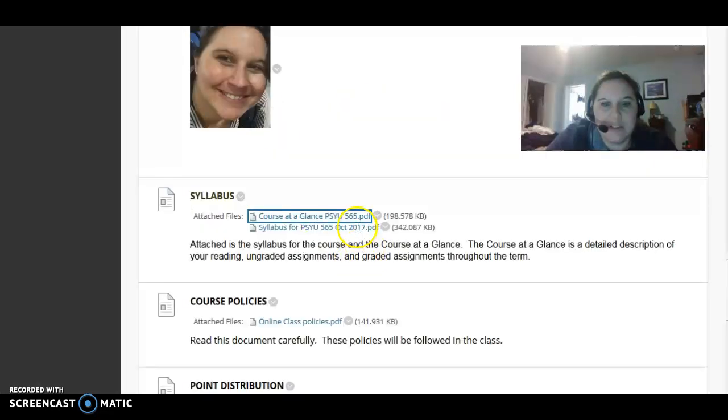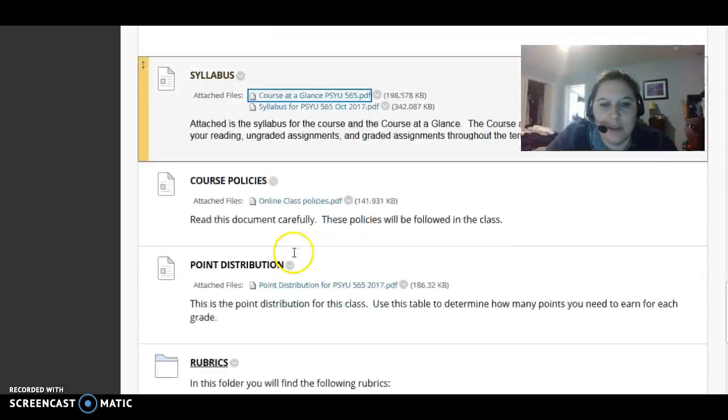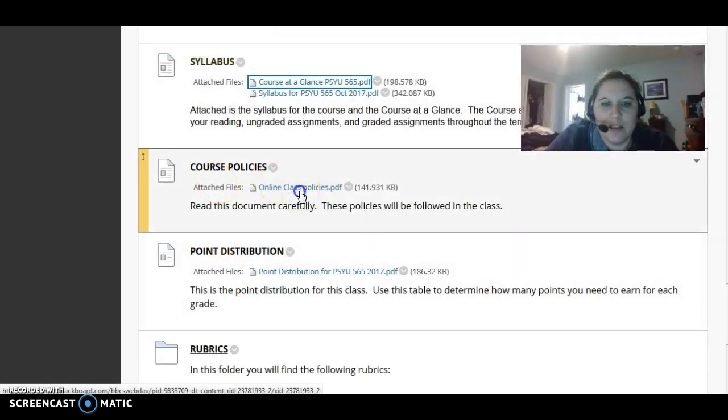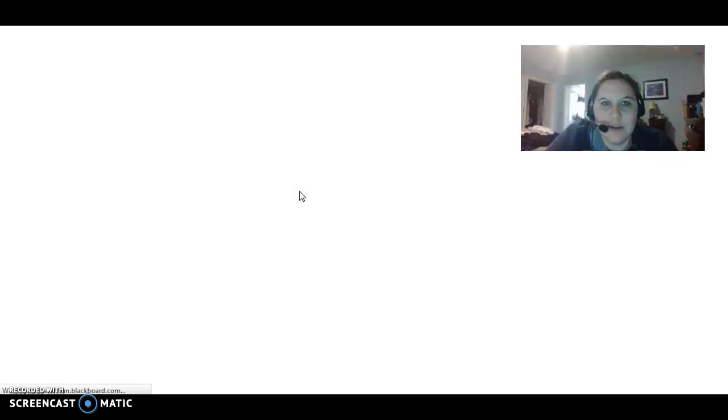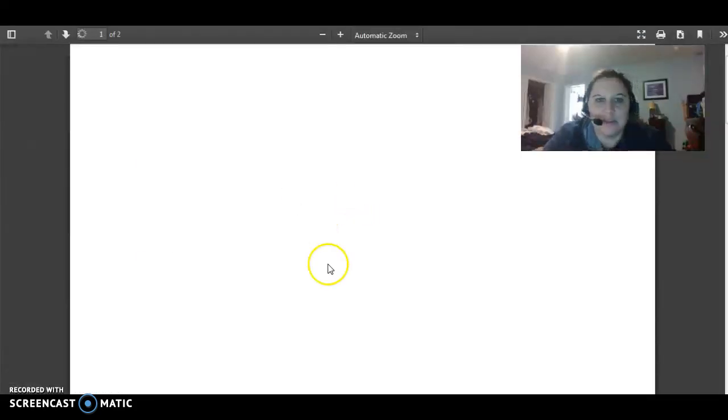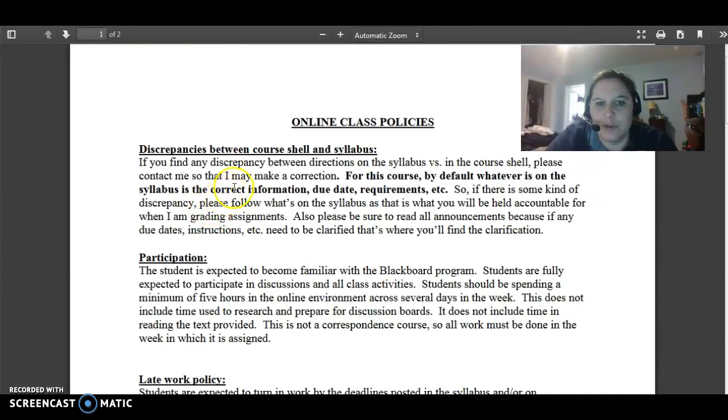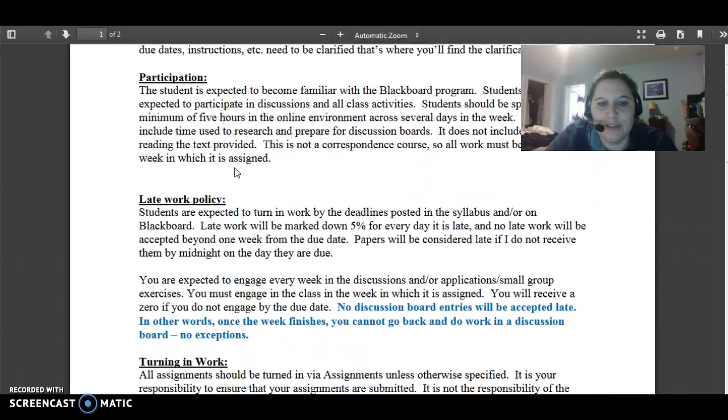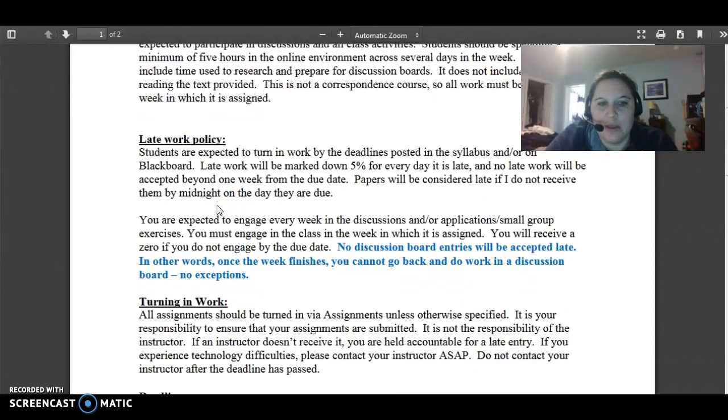And then also you have the syllabus that you can click on. It's important that you review the online class policies PDF here. Every instructor at Brandman has slightly different policies, and it's important for you to know what I go by in my classes. So really essential to know about late work. Any late work turned in will be marked 5% for every day it's late.